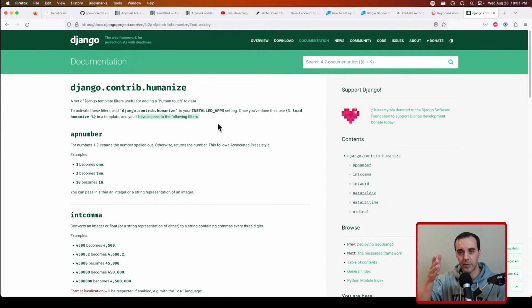So filters are when you have a variable and the pipe character and then the thing after it. And we should be able to test this out. All right, we're going to play with this.